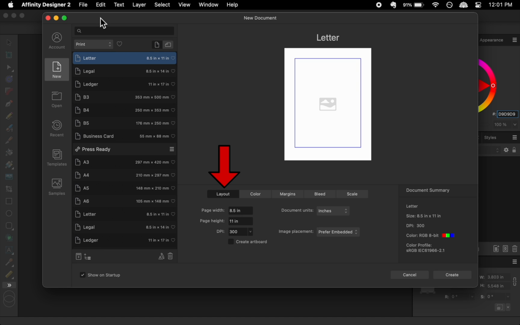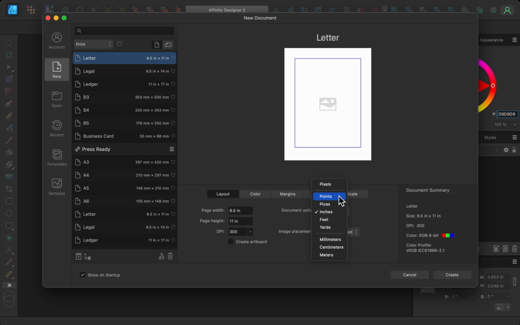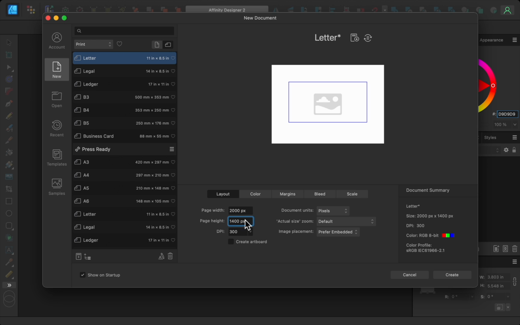From the Layout tab, we can choose the document's width, height, and document units. I'm going to change the document units from inches to pixels. Then I'll change my document size to 2000 by 1400. Next, let's come to the Color tab.